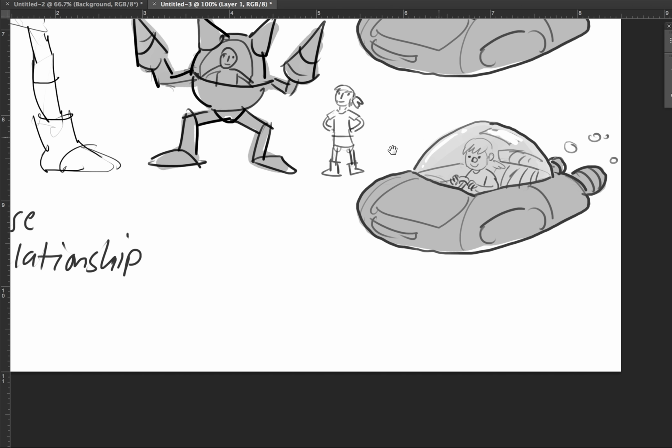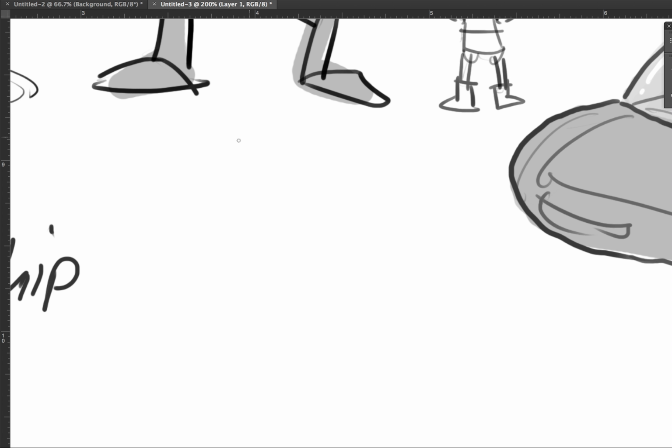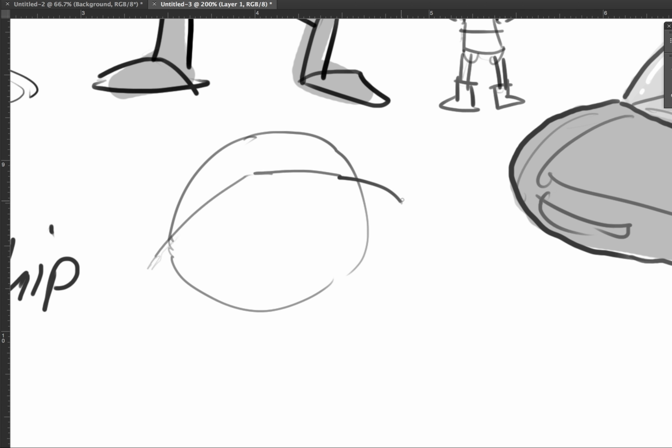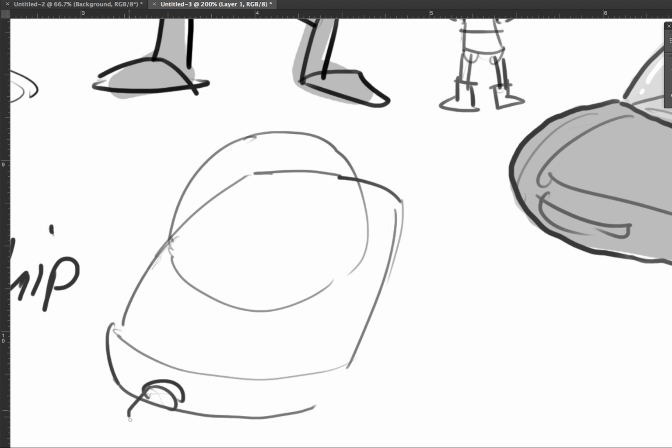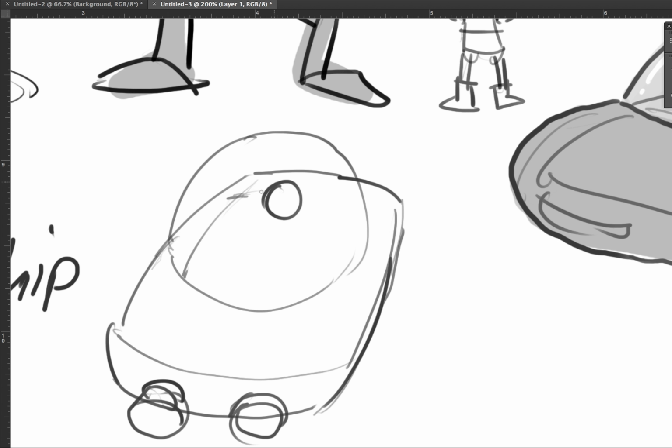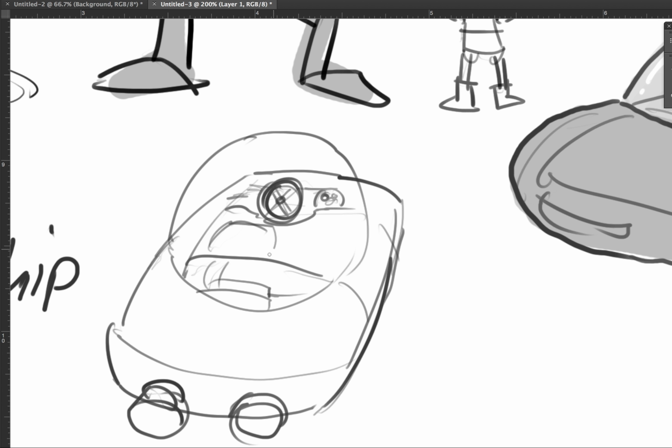Or in that case, let's do it this way. Let's say we draw it in another angle, and so we can see the inside of the cockpit even better. So there's the steering wheel, and then there's all this stuff. And remember, you gotta research. There's the seat.